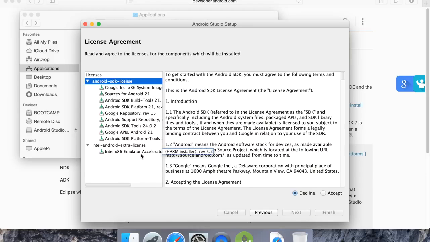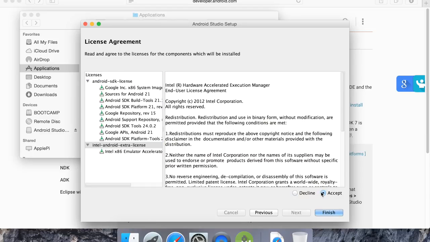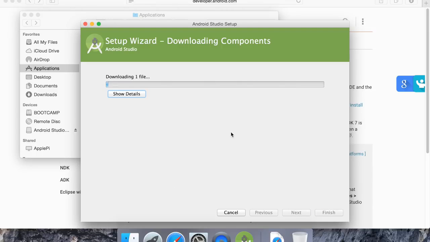So here it's going to give us some of the basic things that we need to get installed. We're going to go ahead and just accept each license. So click on these little license tabs and press accept, and then we can move on to the next step. So go ahead and hit finish, and it's going to download all the components that it needs. These are the different SDKs and emulator tools and other things.